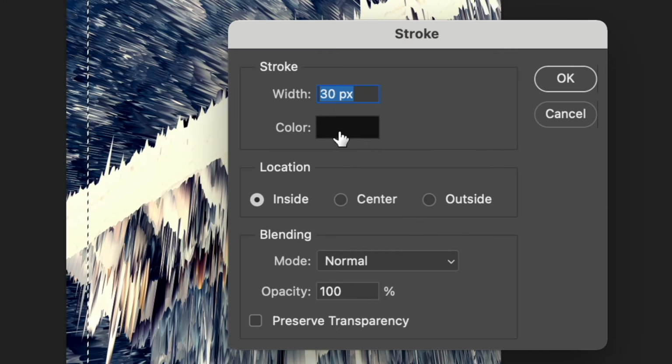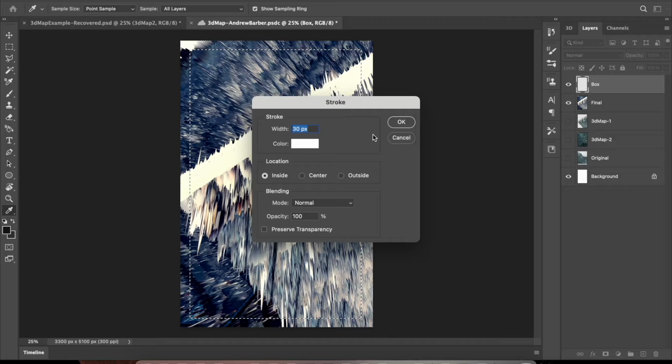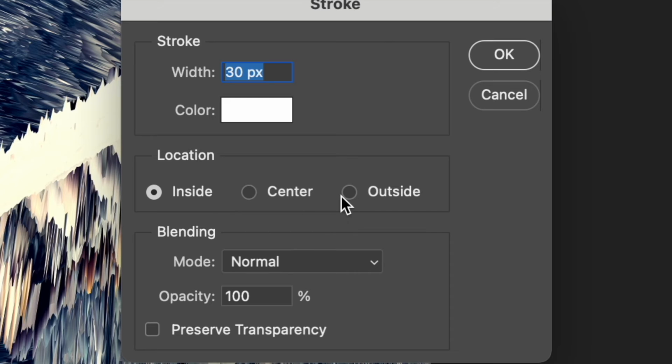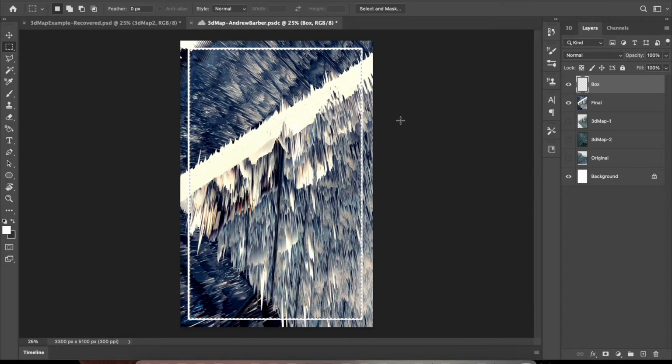So let me hit cancel here real quick. Where this color box is, click on that and then drag that all the way up to white. And then in the top left, and then hit OK. And then location, choose outside instead because I don't really want this inside the box. And then hit OK. 30 is a good size.